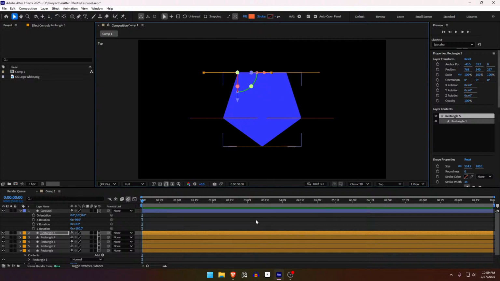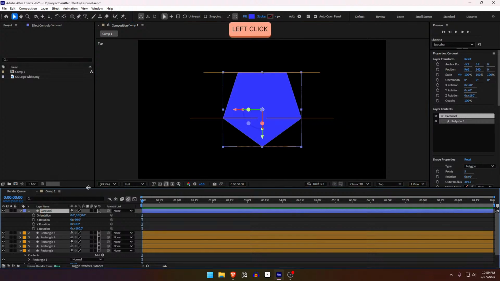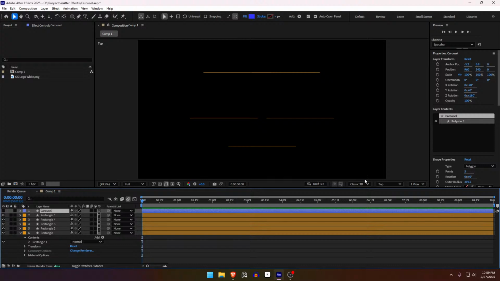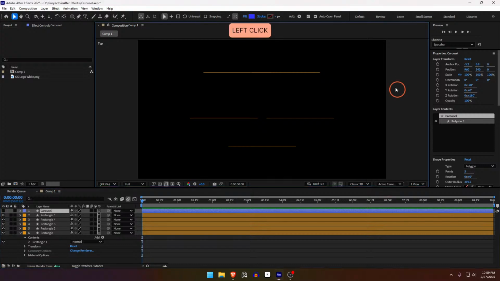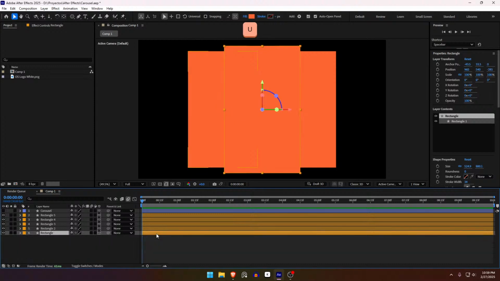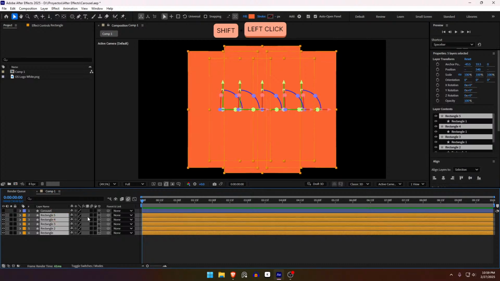So we are almost ready. You can hide this carousel layer. We don't need to see them. And now go back to active camera. So now we have to parent all of these rectangles to the carousel layer. So select all of them with Shift and click and grab the parent pick whip and select the layer.